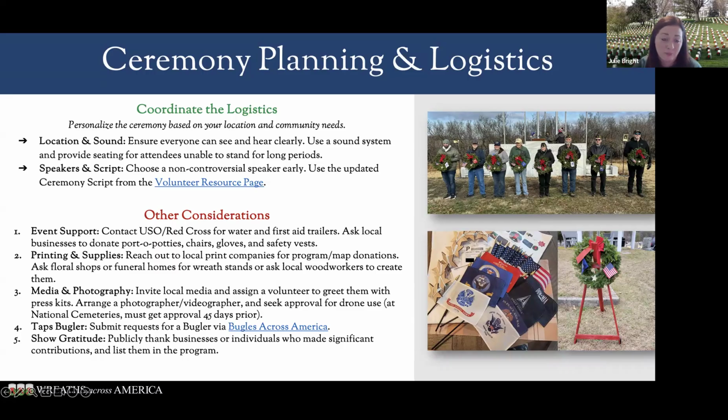And not everyone may need that, but these are just things to consider that have worked for others. If you're choosing a speaker for your ceremony, make sure that you choose a non-controversial speaker, because you don't want to take away from the day's events. The ceremony script is available for download on the volunteer resource page, but remember, that's just a guideline.